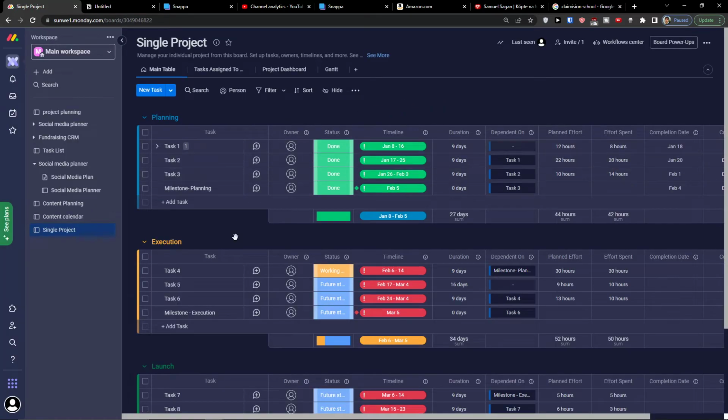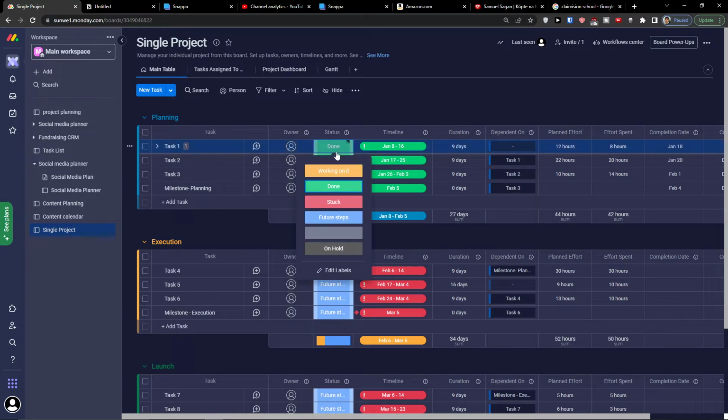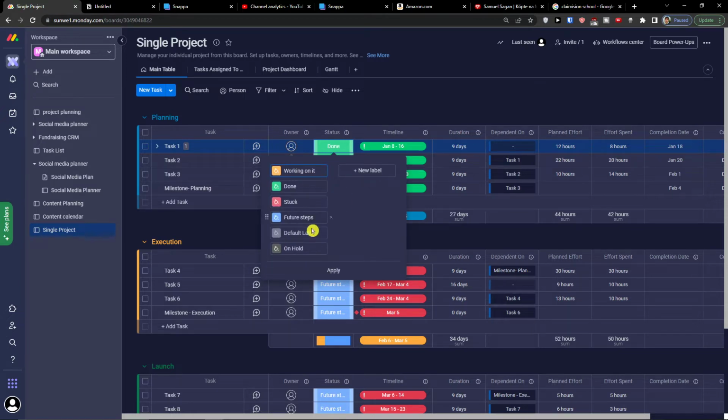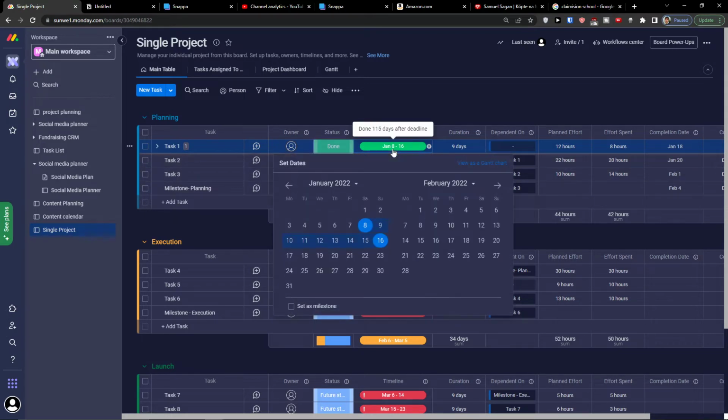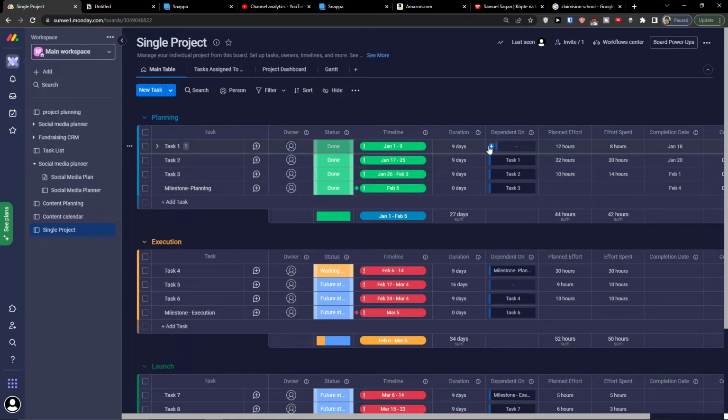So here we are, this is what we can actually find. In our single project, we're going to see the planning here. So let's say this is something that we want to do, and we see that we can change the status from done, stuck, working on it, future steps, on hold, or you can edit the labels and add a new label. Then you're going to find also the timeline, when it's actually happening. By clicking on it, you can see it's changed.